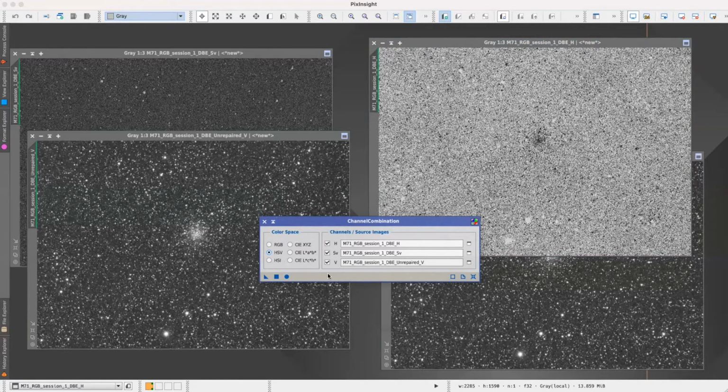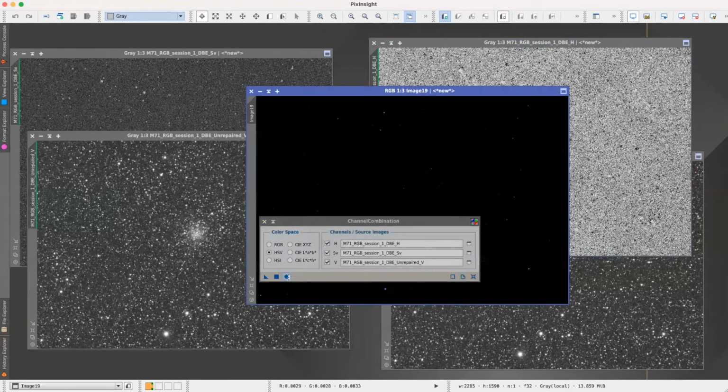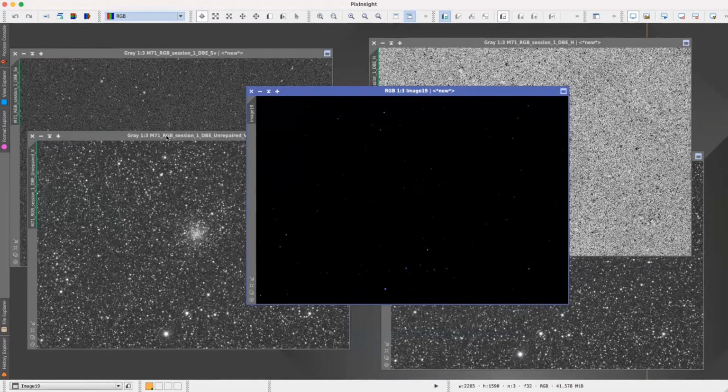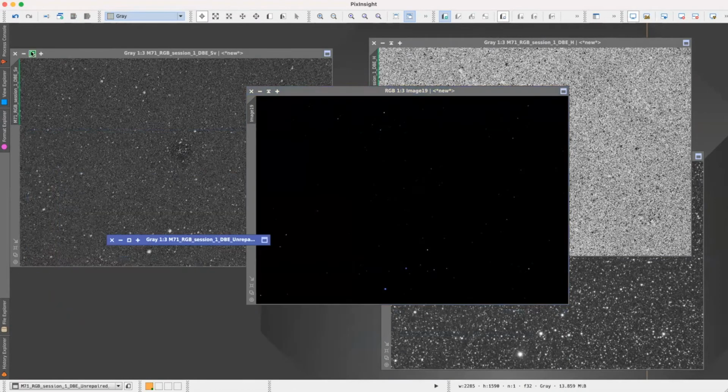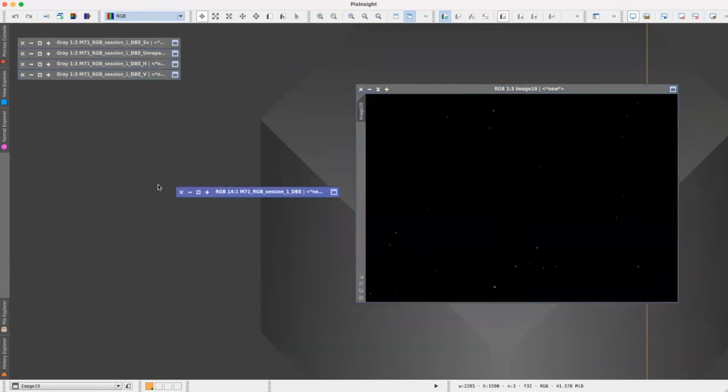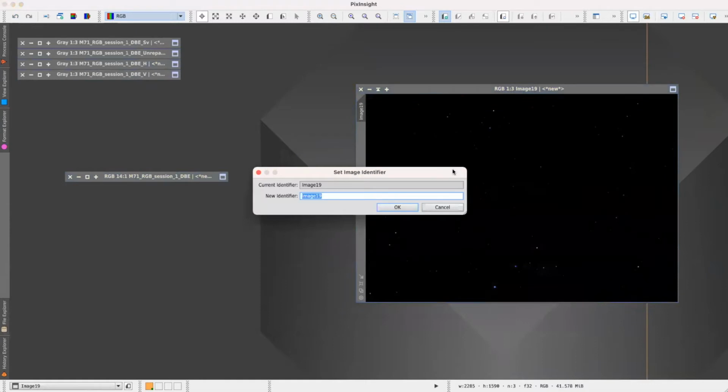We'll just run this channel combination process, and that's the completion of that star boosting. So let's close this out of the way so we can have a look. We're going to minimize all these, get them out of the way. And there's our new image. I'm just going to rename that to M71 RGB.